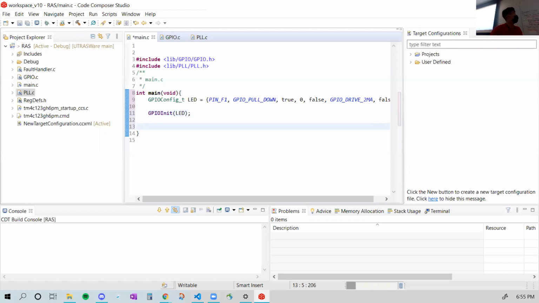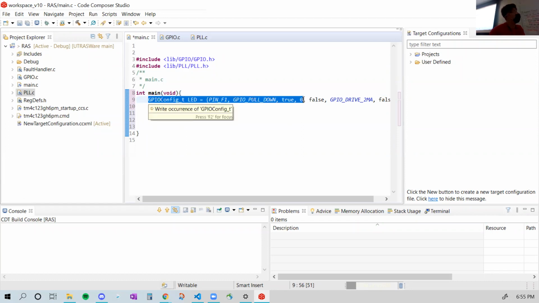So pretty much we configured the pin to be an output at pin F1, which is a pin somewhere here. And what this does is initialize that pin to be an output.